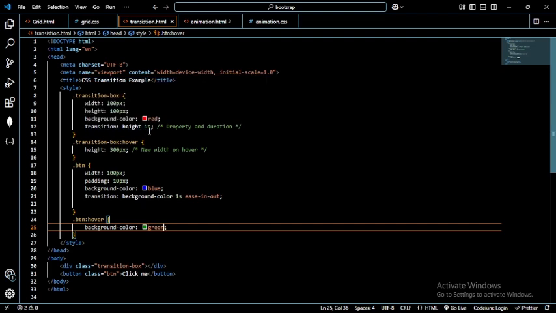Now we have different types of transition properties. We have the transition property, which is the property you are willing to change over time. We have the transition duration, which is the seconds or time you want the transition to take. We also have transition iteration and others. So now we'll be starting with transition.